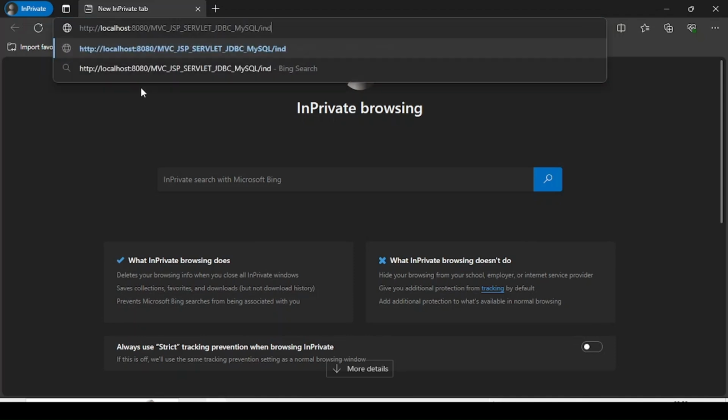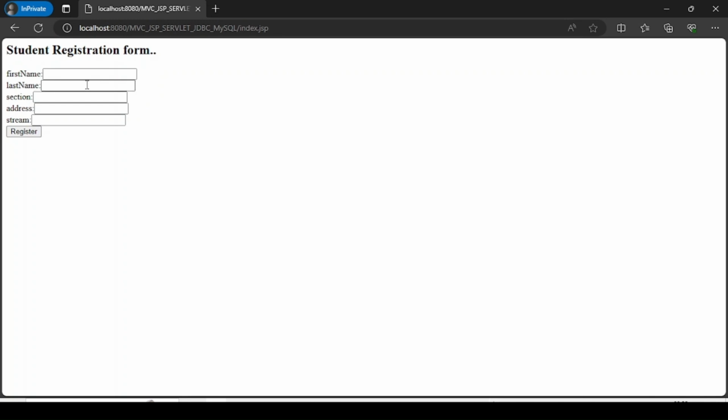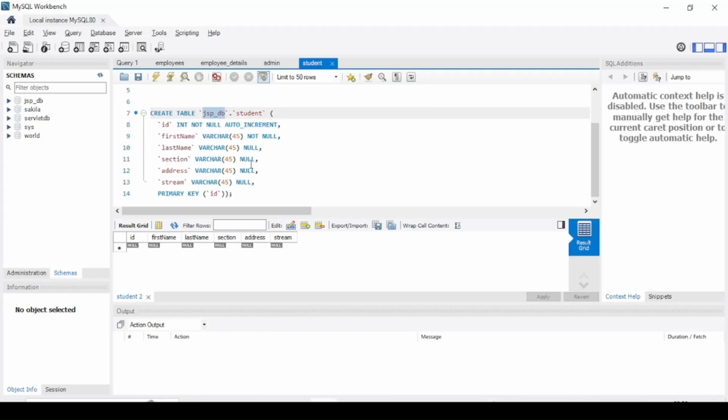Then index.jsp. See, first name I will write Alex. Alex Martin is the first name, and section is A section, and address is USA, and stream is, for example, science. Once I register this one, let me go to the database. Let me run this query.